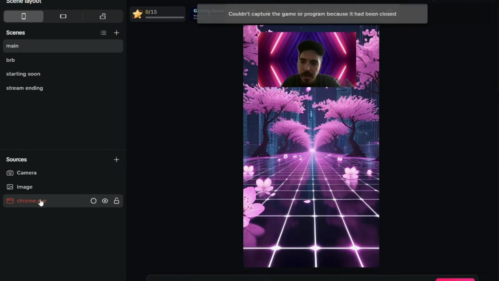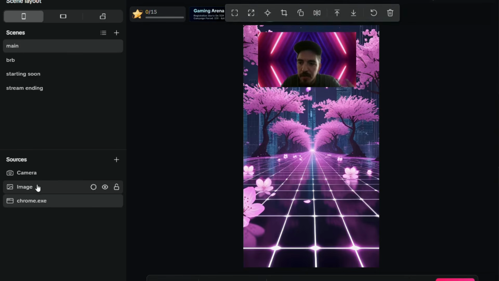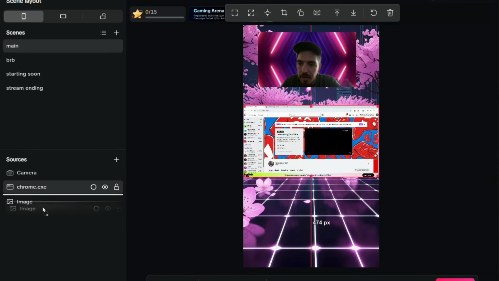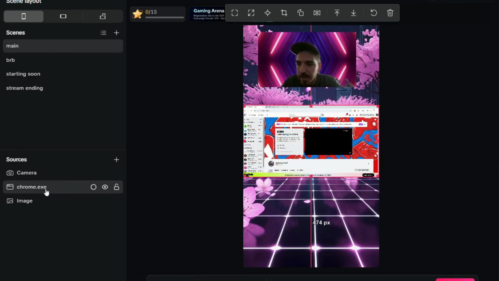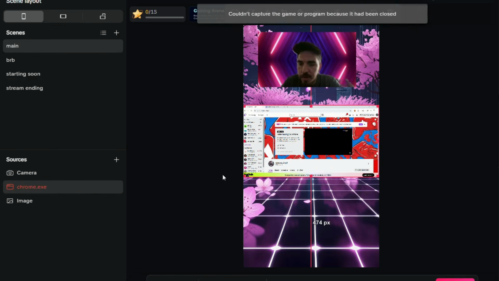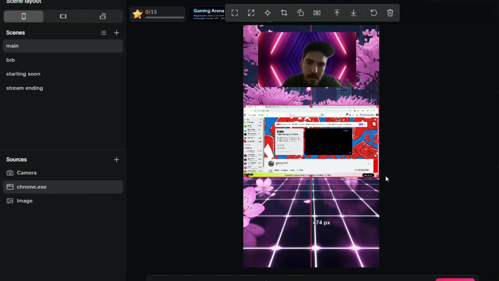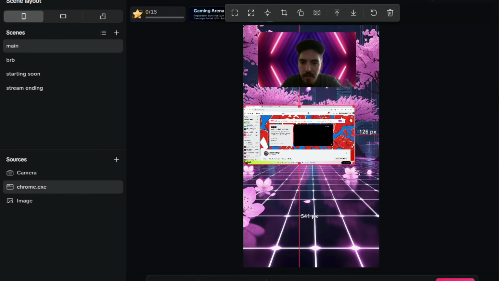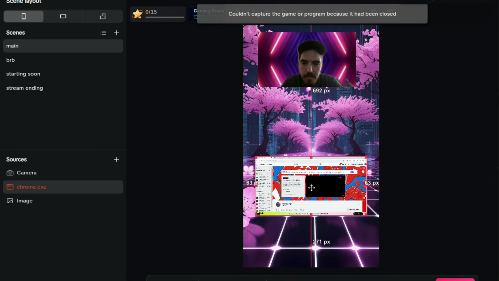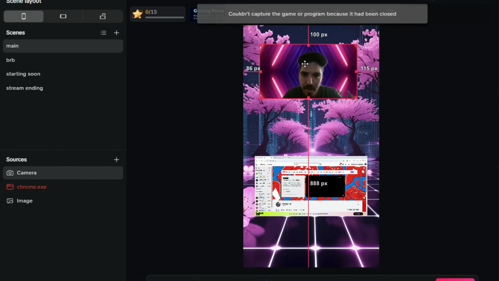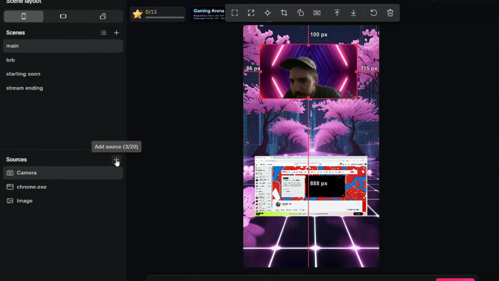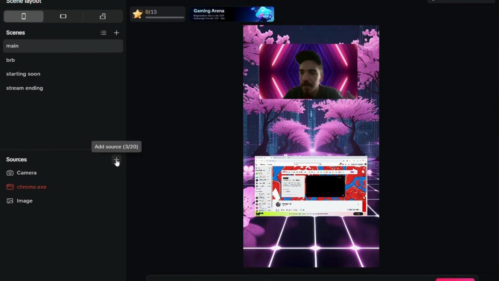Okay, so we see how we have the Chrome above the image. The image, we need to drag that down below because that is our background. So anything above this is going to be shown before that background, if that makes sense. All right, so I'm going to resize that. We're going to throw that down a little bit. Again, this looks kind of crappy right now because we don't have our borders, which we're going to add right now.